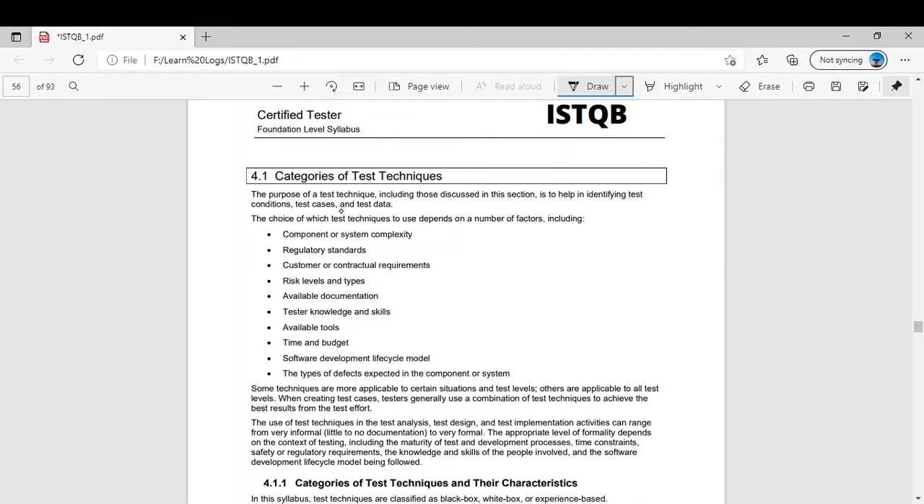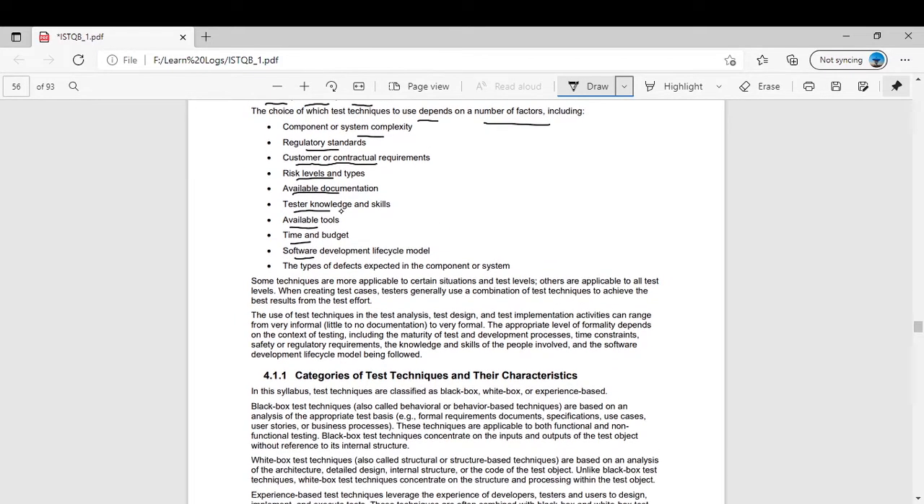The purpose of a test technique, including those discussed in this section, is to help in identifying test conditions, test cases and test data. The choice of which test techniques to use depends on a number of factors, like component or system complexity, regulatory standard, customer or contractual requirement, risk level, available documentation, tester knowledge and skill, tools, time and budget. There are many things that decide which test technique you will use.